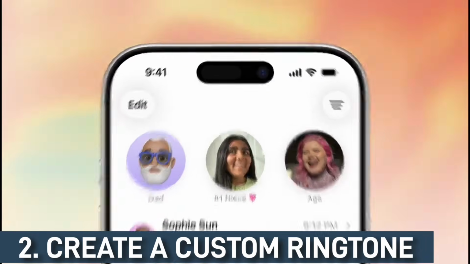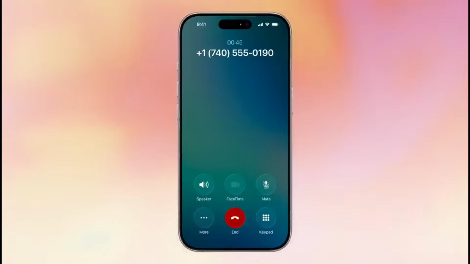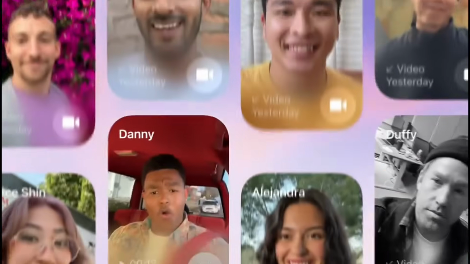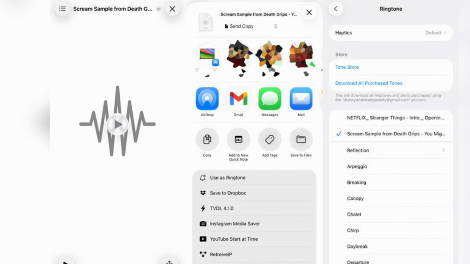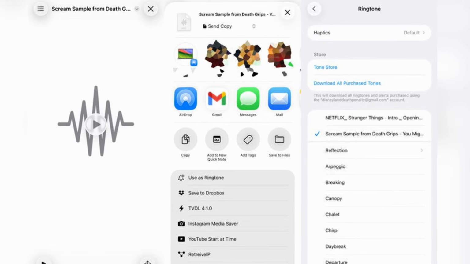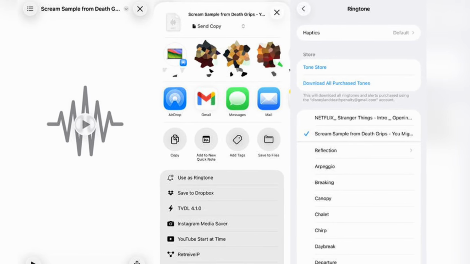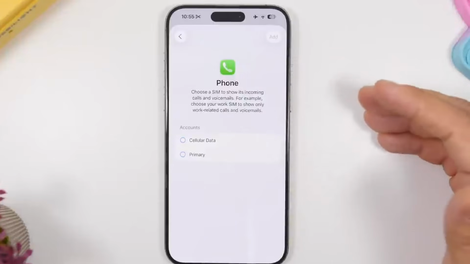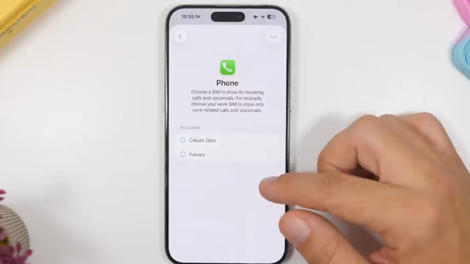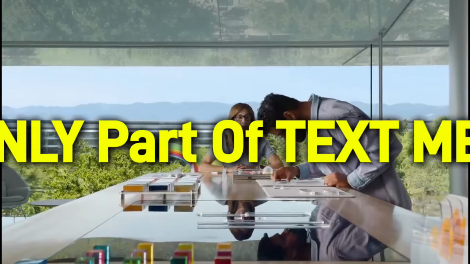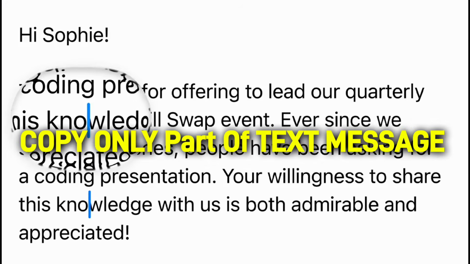2. Create a custom ringtone. GarageBand hacks? Forget about it. Now in iOS 26, you can make a ringtone in seconds. Just open the Files app, pick any MP3 or M4A under 30 seconds, hit Share, and choose Use as Ringtone. Done. You'll find it right under Settings, Sounds and Haptics. You can even assign it to a specific contact. Nice touch.